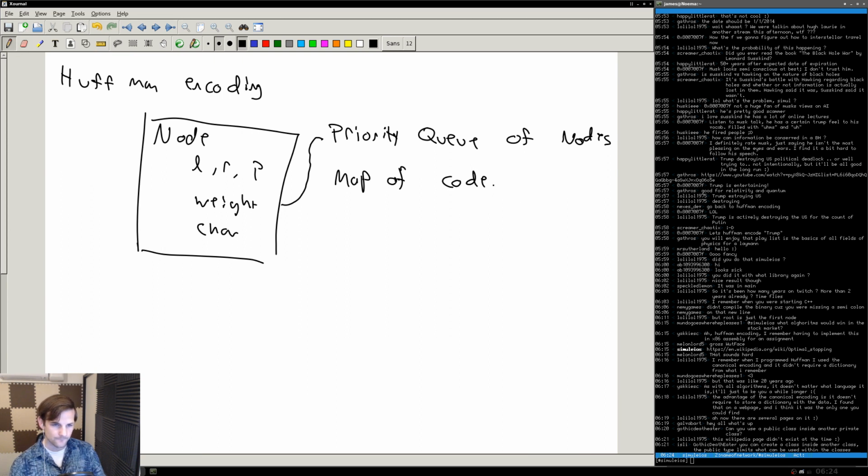Okay, so we need a map of code words. This is basically going to be taking each of our characters here, and saying that the character is going to be related to some bit string, right? So we're going to say this character is 0, 1, this character is 1, 0, something like that. So we have the priority queue of nodes, a map of code words.